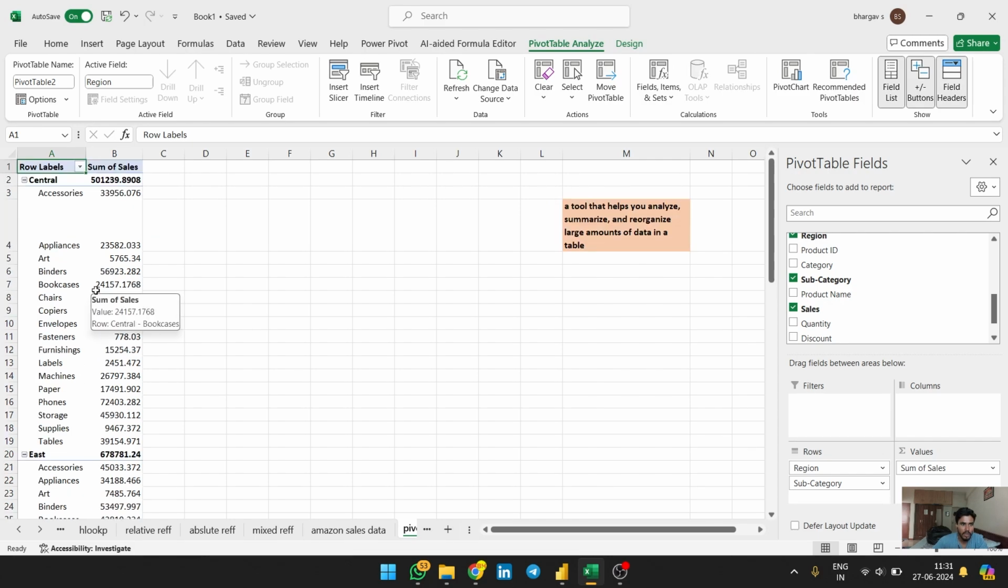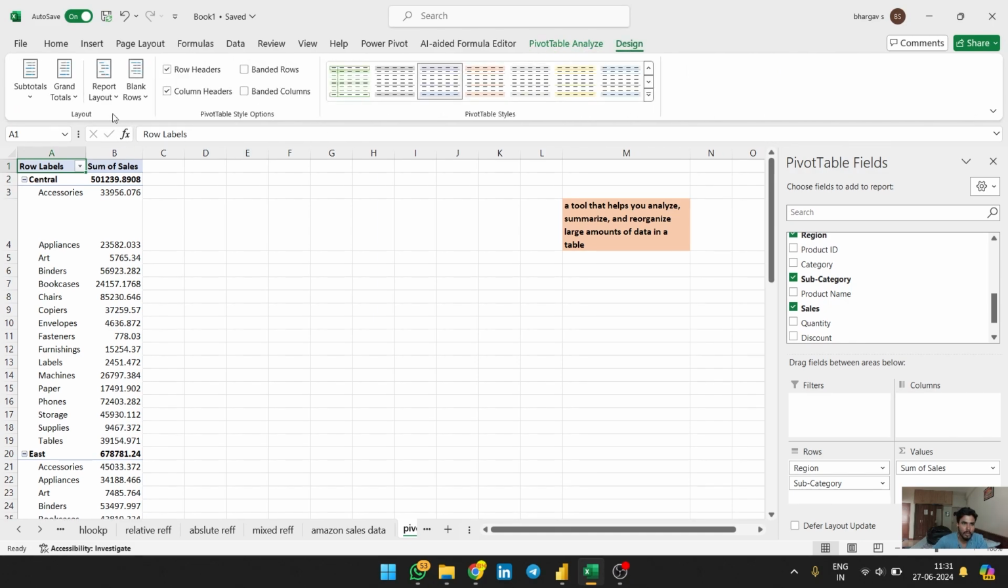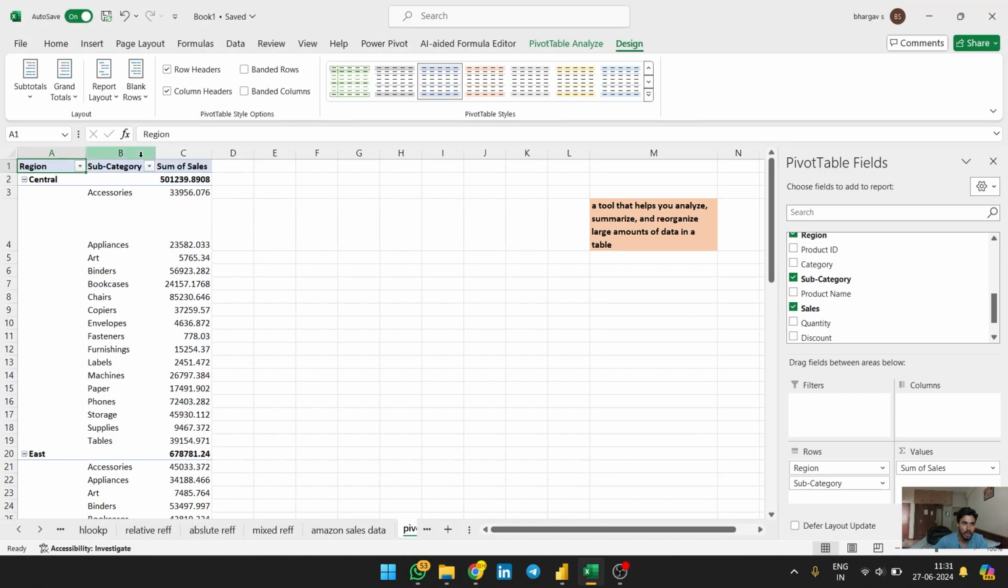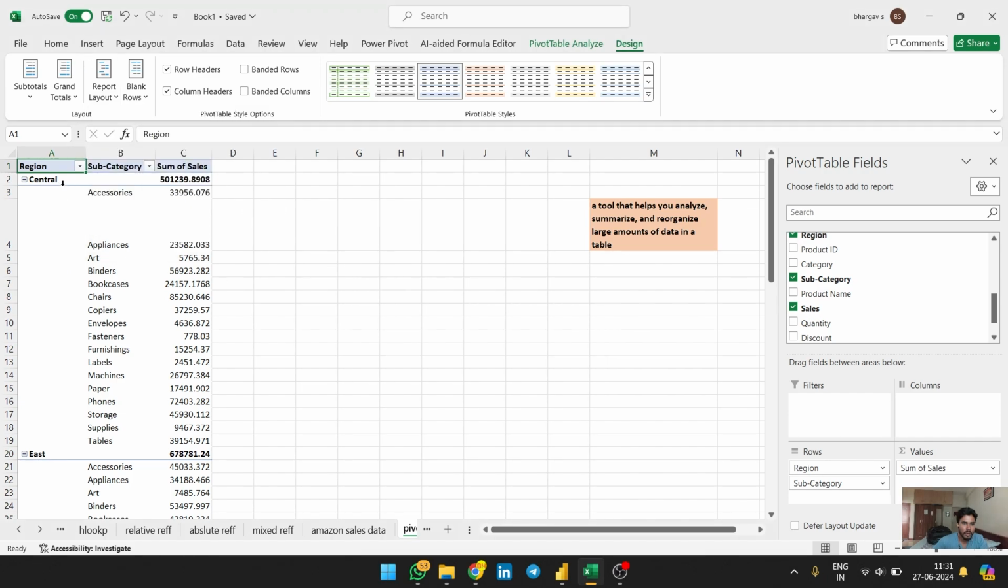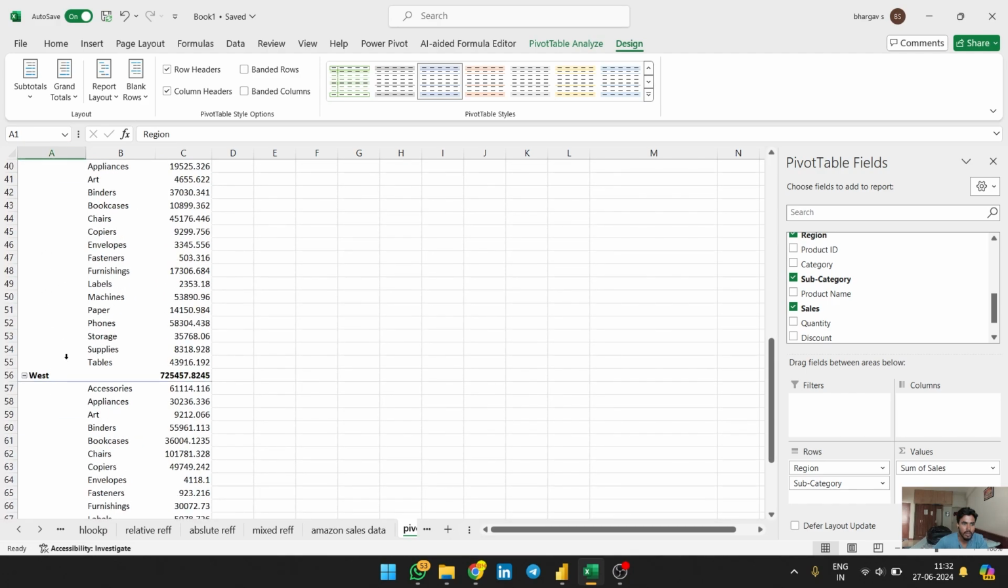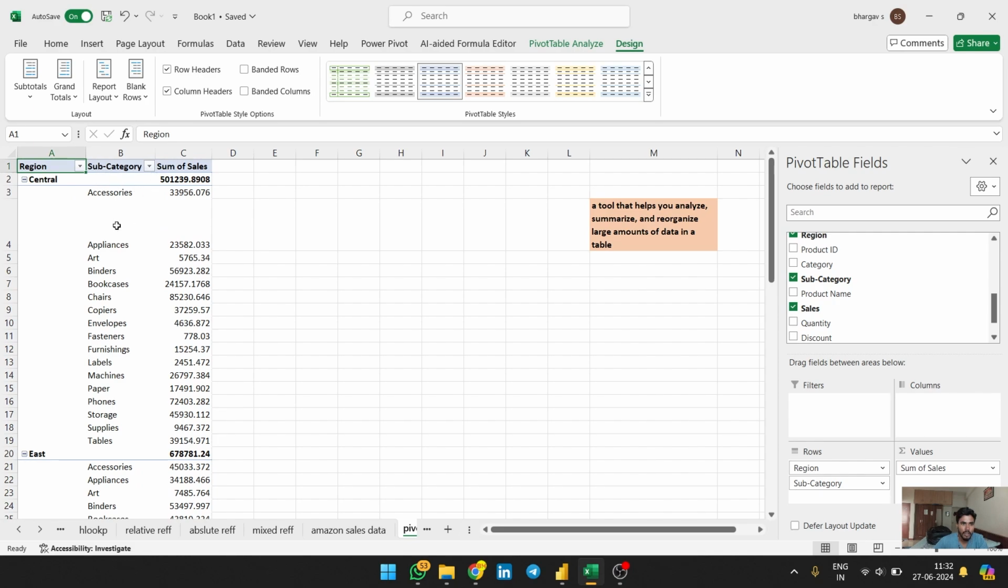So this looks haphazard, but we'll clean this and make it look much more presentable. So next I'll go to the design tab. On the design tab, we have a report layout option. What I do is show in outline form. I'll press the option show in outline form. So it creates a table like this, a region which has central, east, south, west, like that, and subcategory, all the products, bookcase, chairs, all these things, and in sum of sales, the sales of those categories.